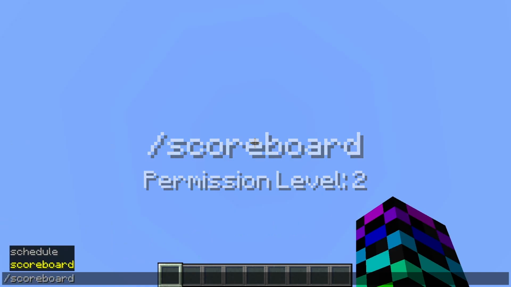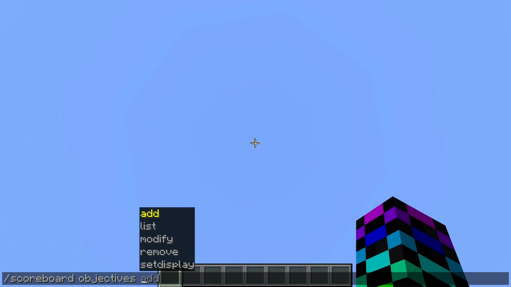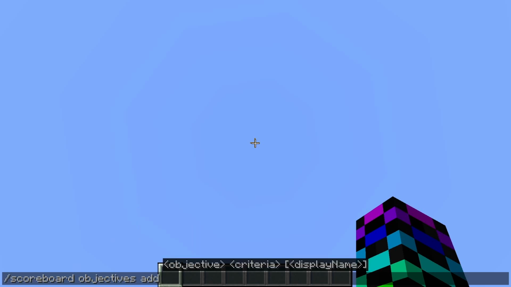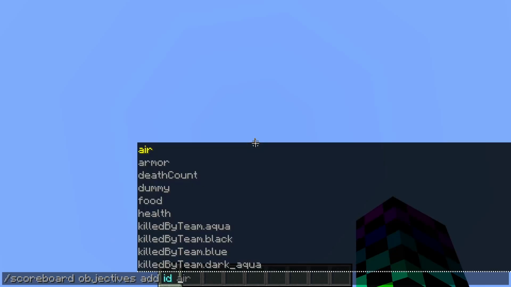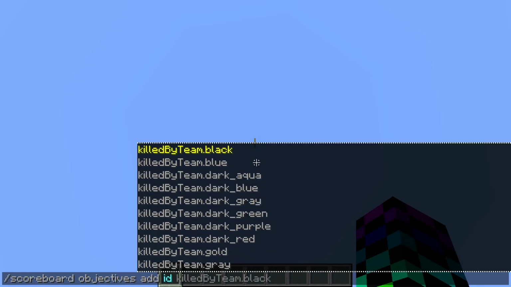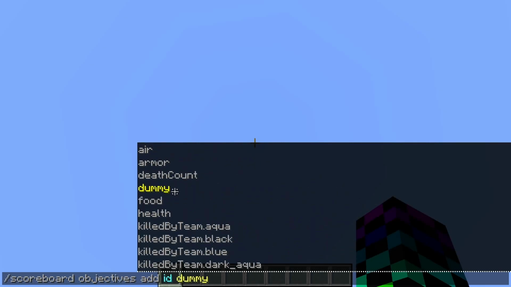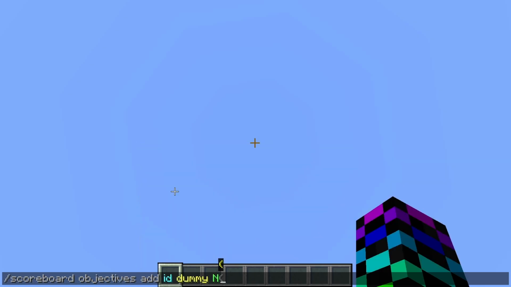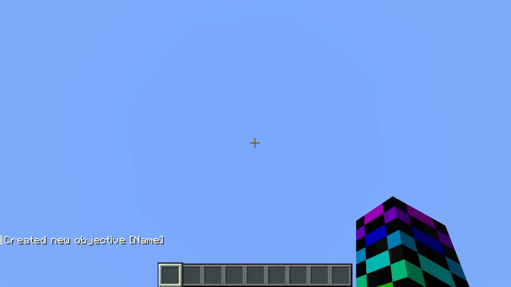/scoreboard lets you manage scoreboards and scores. Objectives let you manage scoreboards. Add creates a new scoreboard. It takes an ID and a criteria, which is what the scoreboard counts. You can use dummy if you want it to be manual. Optionally, you can add a display name, which is the name that shows up on screen.